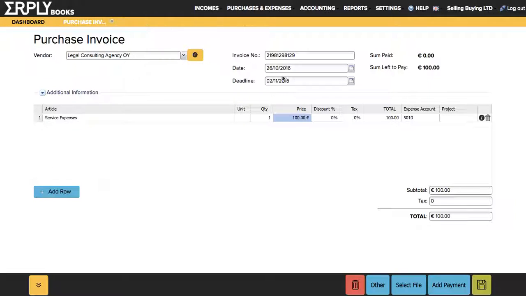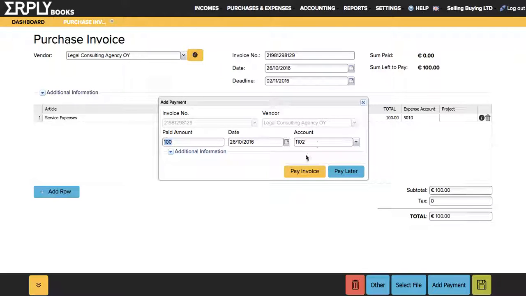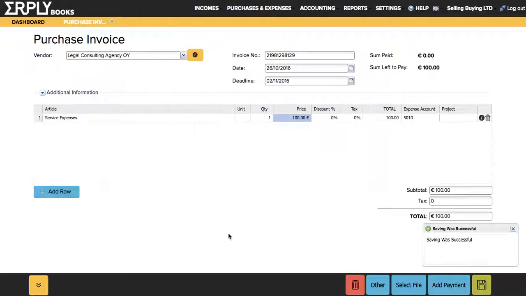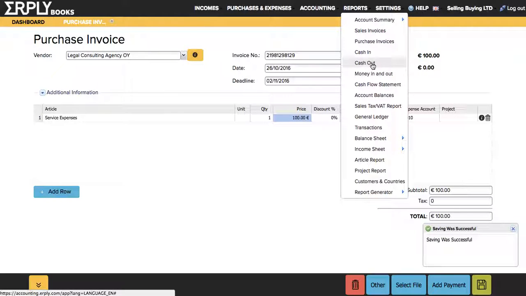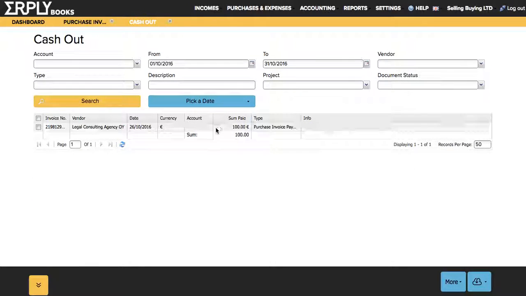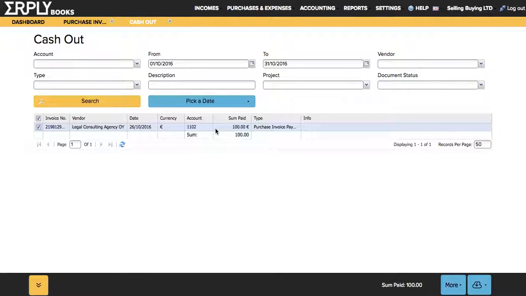I have an example invoice here. When I add a payment to this, then that's an invoice payment. Right now, when I go and see the Cashout report, I can see that it's here, and it's connected with the invoice.